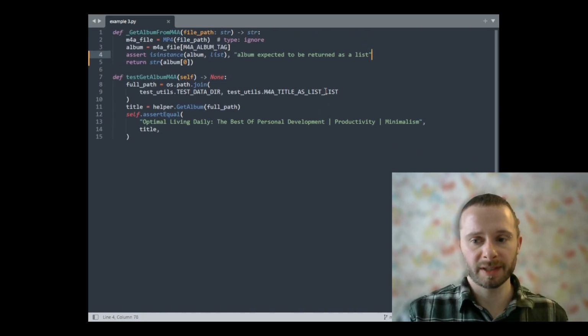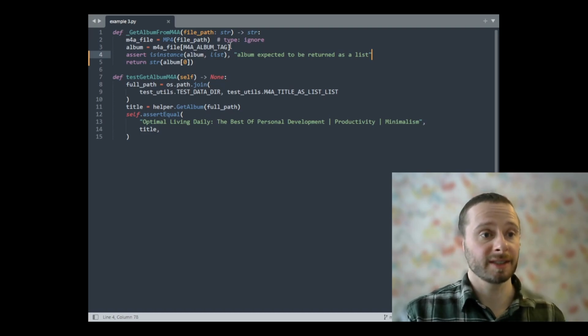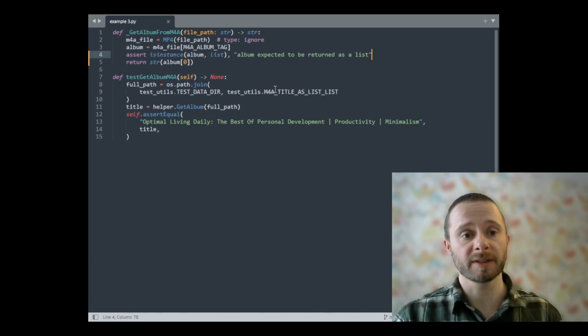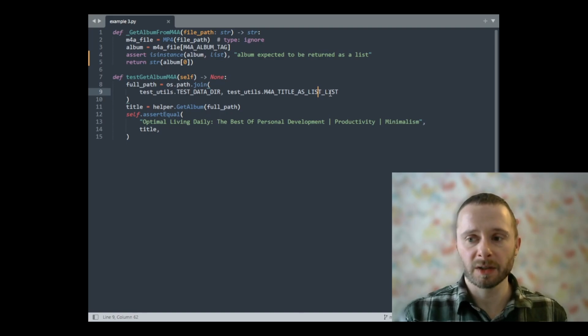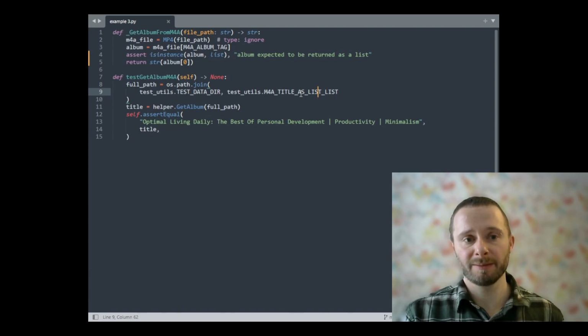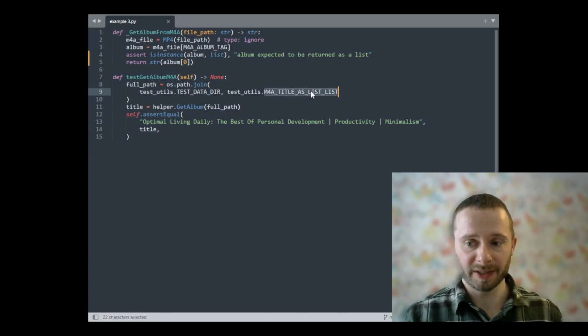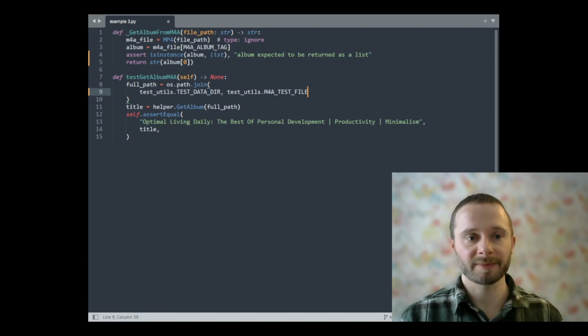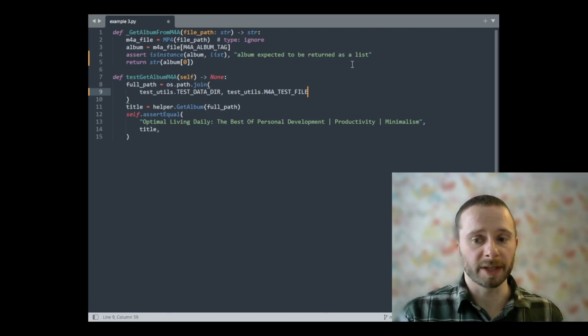So I think I should also slightly change the test here. So the related function to this, get title from M4A, does the same thing about assuming if it's a list, get the first element of it. But I think that title also will always be a list, so I don't think I need that if there either. So I actually think that this test file shouldn't be title as list. I think that's just kind of the default. I think I should probably just call this M4A test file. All right, so that's looking better.